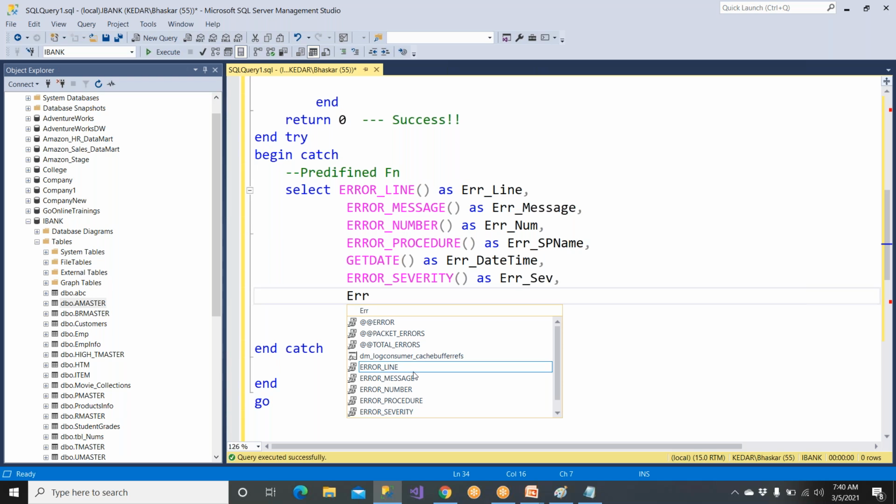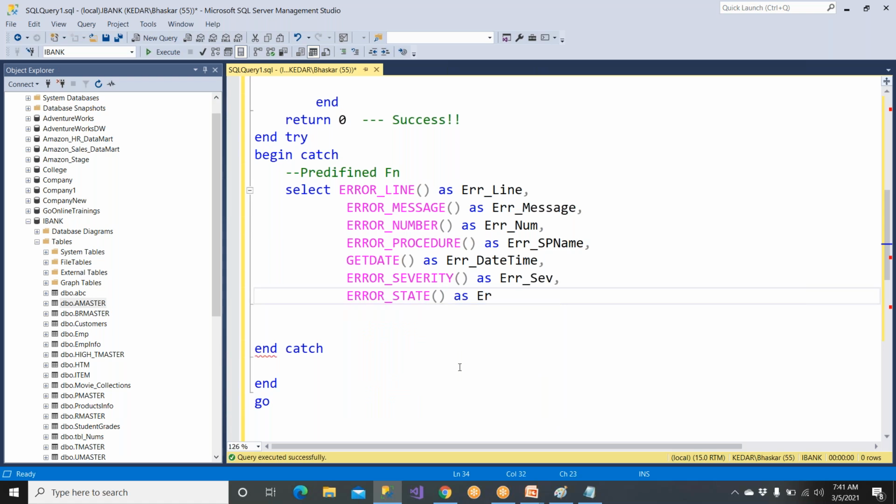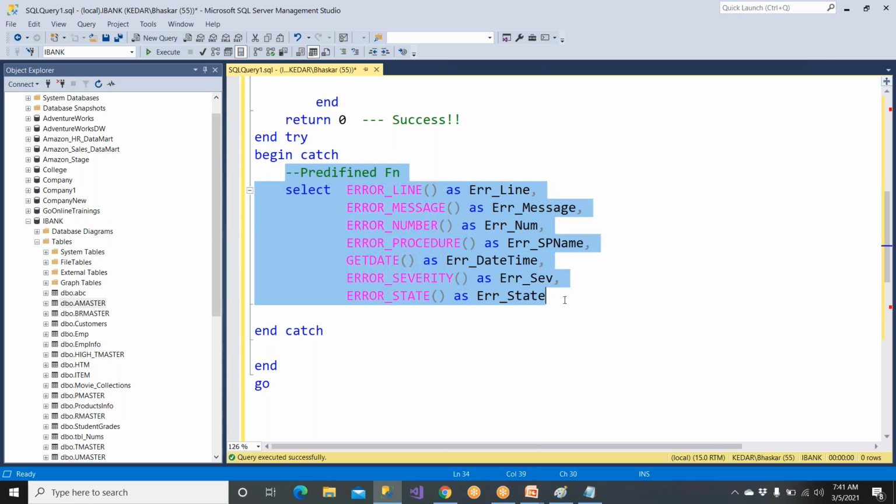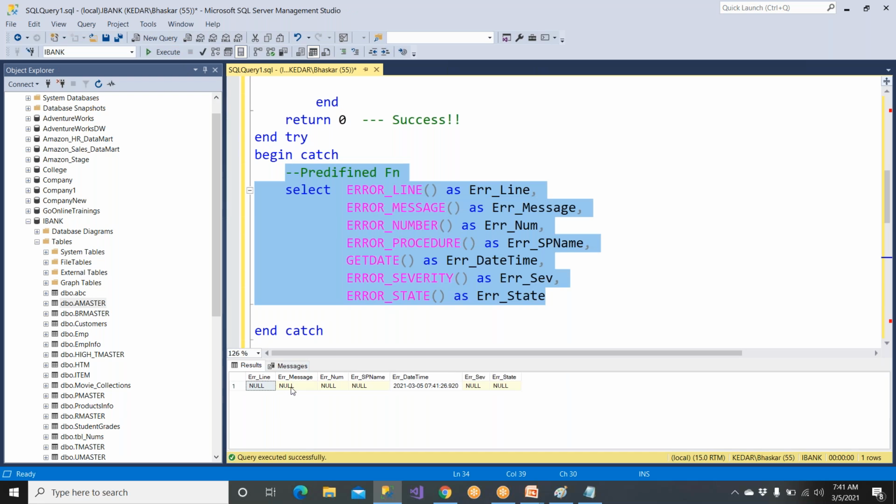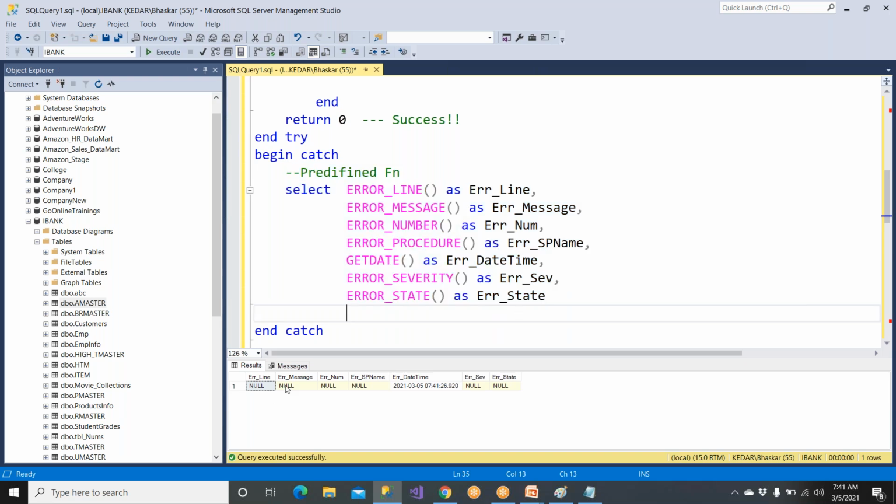Like that, many things are available. ERROR_STATE. A lot of things we don't understand, but we should be able to capture a lot of information like this. All these are predefined functions. Clear? 1, 2, 3, 4, 5, 6. Total 6 predefined functions are available. Simply in your catch block, always keep them. That's it, nothing else. When you execute, you don't get anything. Everything will be null except GETDATE, because error line, error message, everything will be printing like this.